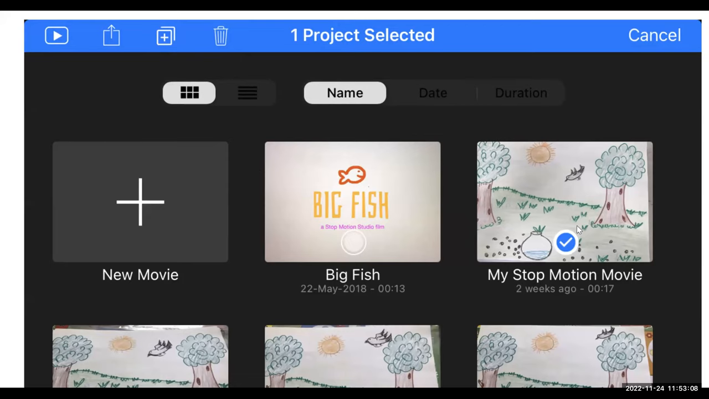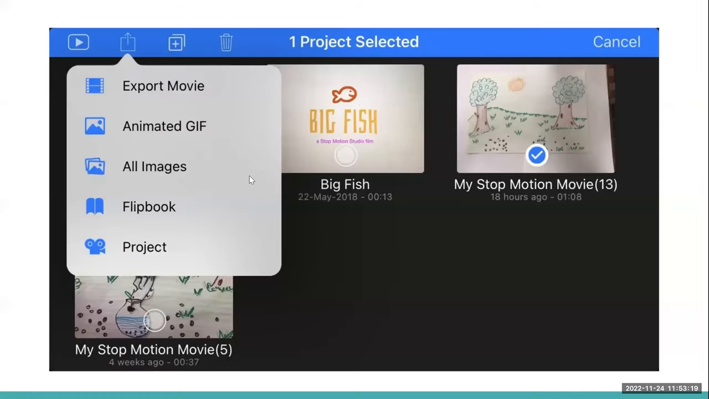So now I want to share this movie. So what are the formats in which we can share our movie? When I click on the share button, you can see the different formats appearing. We can export our movie in MP4 format. When we choose this option, our movie will be saved in MP4 format. Second is animated GIF format. Third one is images format. By clicking on this, we can export our movie as different images. Suppose I have clicked 37 frames to create this movie, so it will export as 37 separate images.